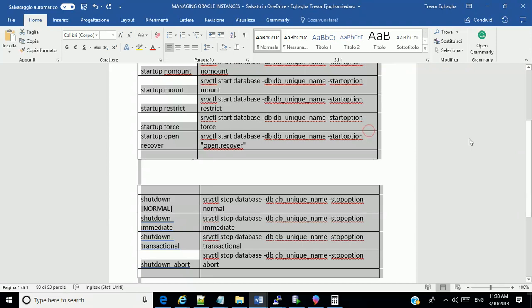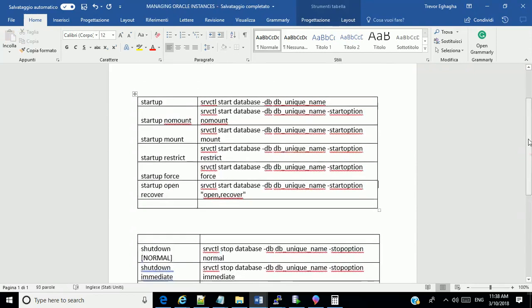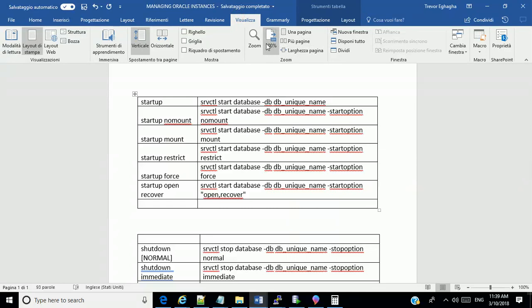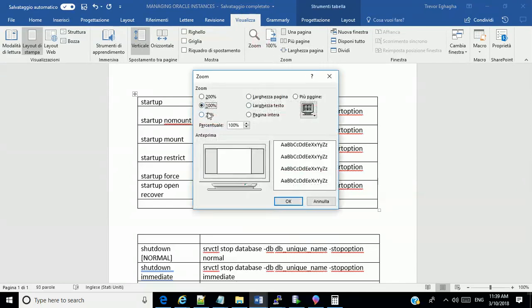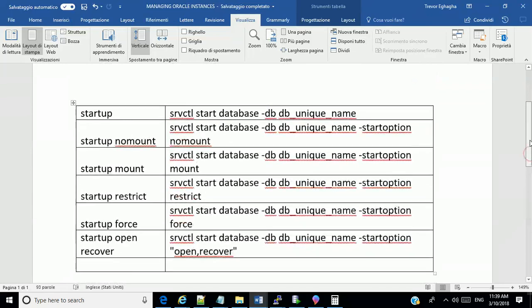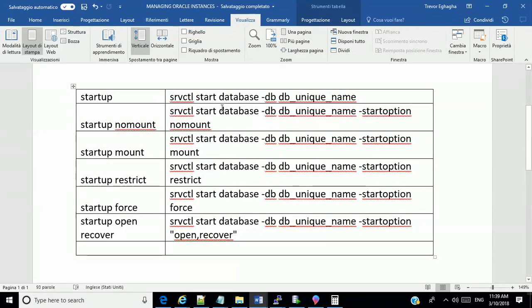All right. I have a table here. I hope you can see it properly. Okay, let me increase the view to larger. Hope it's not too big. Okay, better. Remember, I told you you can start up your database using the server control command or SQL Plus. Okay, I'm going to use both of them in these examples.